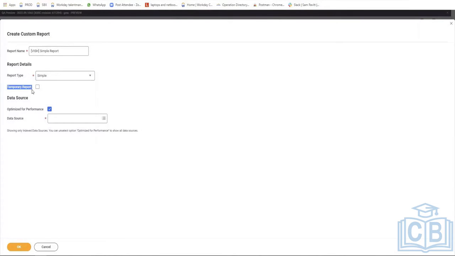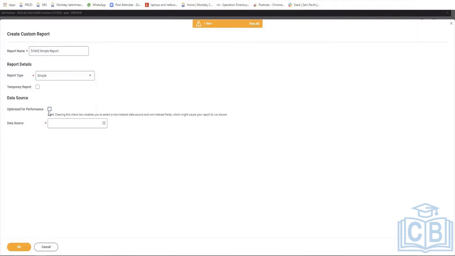This is a temporary report. A temporary report is one which is deleted after some specific time. Optimized for performance is the data source which we normally use for performance. If we are working in a company with 30,000 employees or more than that, we can normally use the optimized for performance data sources. Otherwise, we just go with the data sources whatever we require. I'll just go with all active employees for now. We are going to discuss the data sources in more detail during the course. I'll just select the data source All Active Employees.